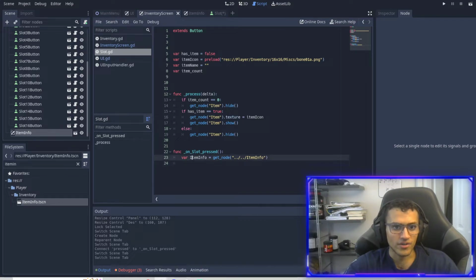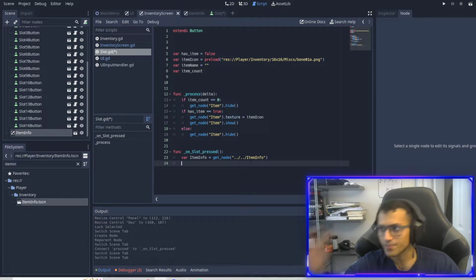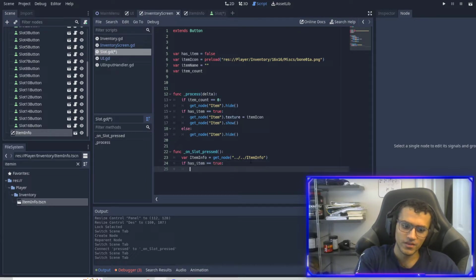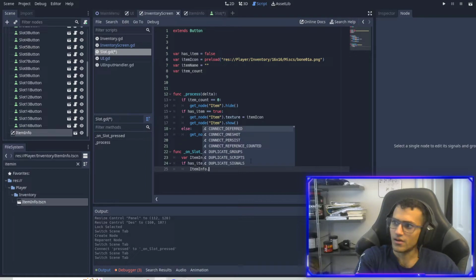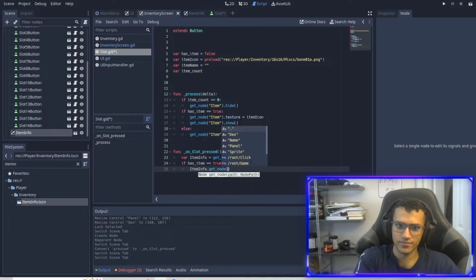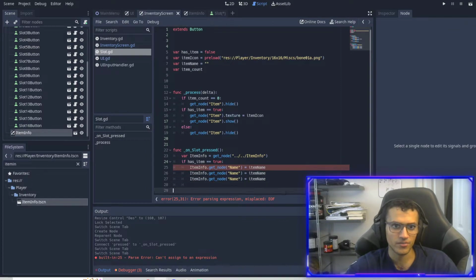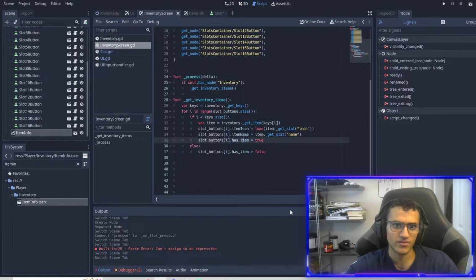Now that we have our item info, we want to fill it in with our actual information of what is in this thing, right? So let's say, if has item is equal to true, then we'll say item info dot get node name equal to item name. We're just going to copy this, and we're basically sending information from this button into our item information.